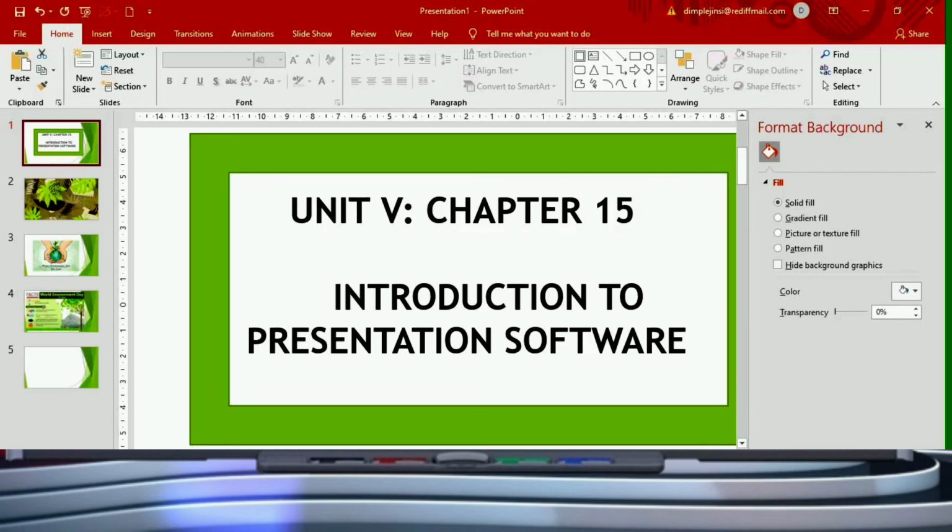Then you have the notes pane. The notes pane is always below your slide. Here you can type your personal notes about the slide, and these notes do not appear during the slide show. So these are the few things which are very, very important before you begin with your presentation, before you begin to make or design a presentation.